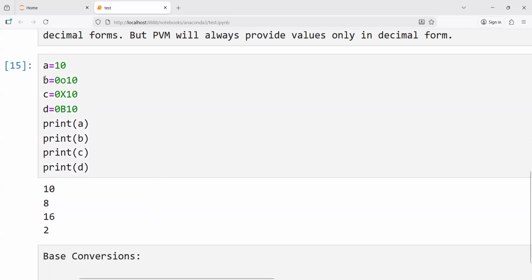See, a is equal to 10. b is equal to 0o10, which means the value is 8. c is equal to 0X10, the value is 16. d is equal to 0B10, binary, and print of d value is 2.